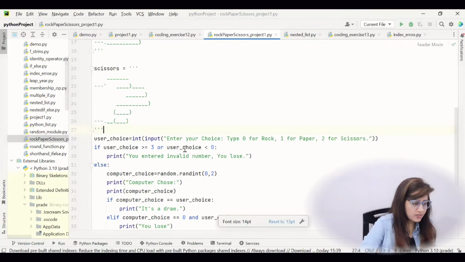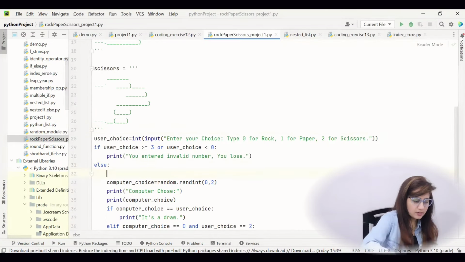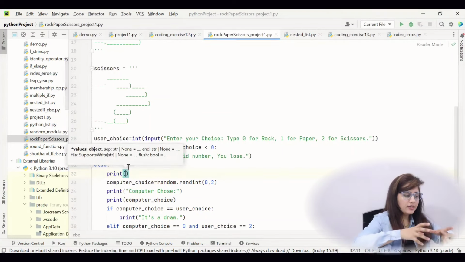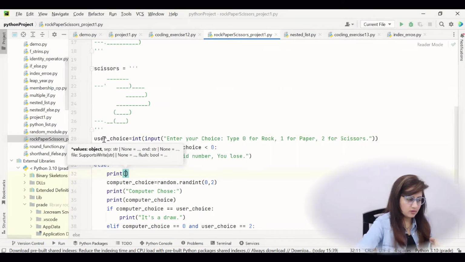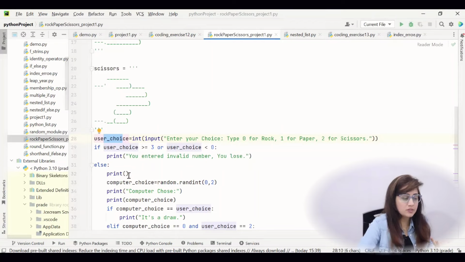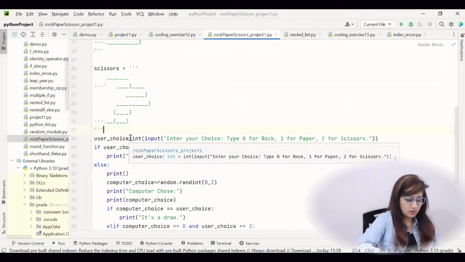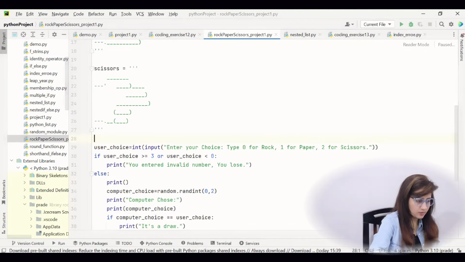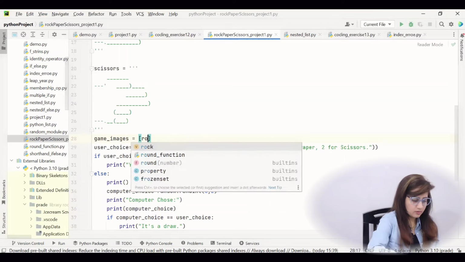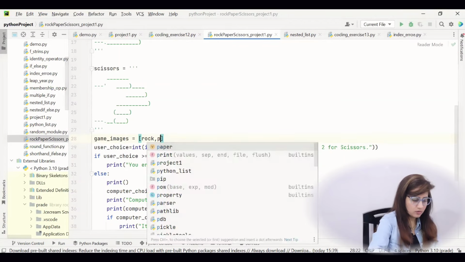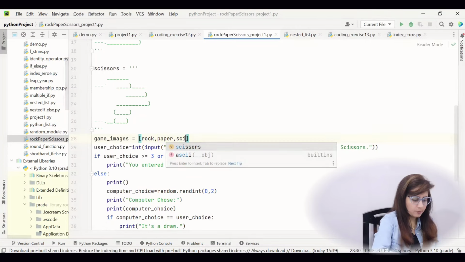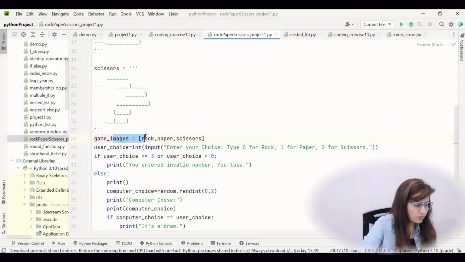See, if user choice is greater than this is the case, then invalid. In else part, simply print. If you print here the user choice variable, then it will simply print either 0, 1 or 2. But I want images, right? Now let's make a list, and there I am putting these images, rock, paper and scissors. Okay, now we have a list.